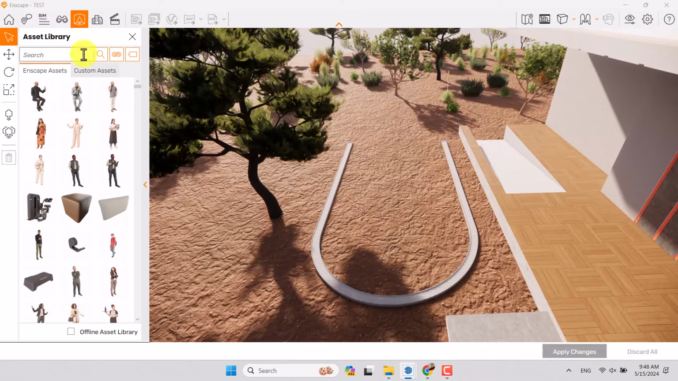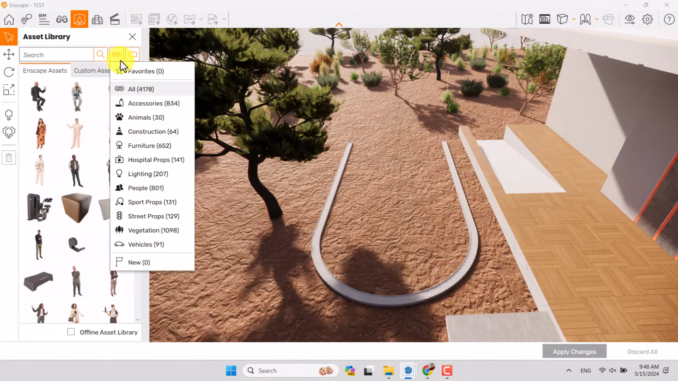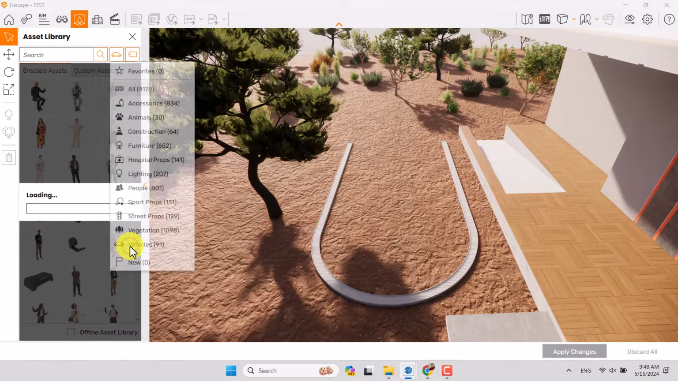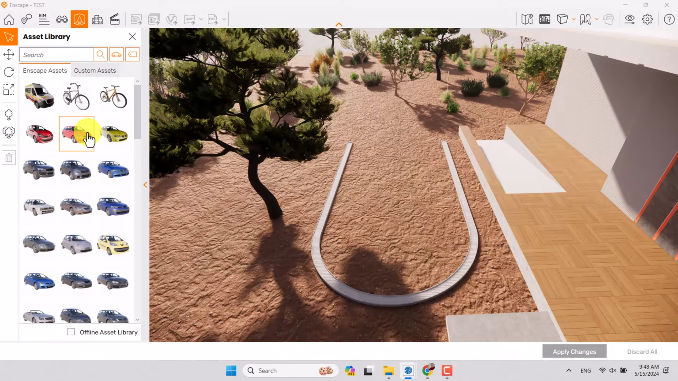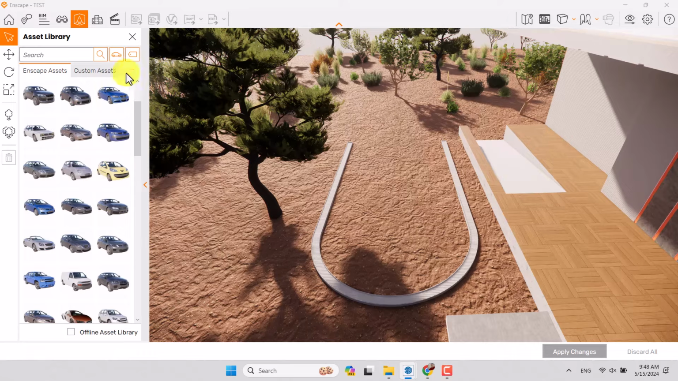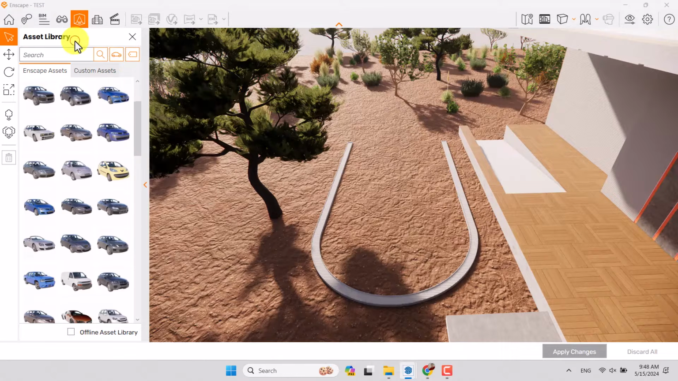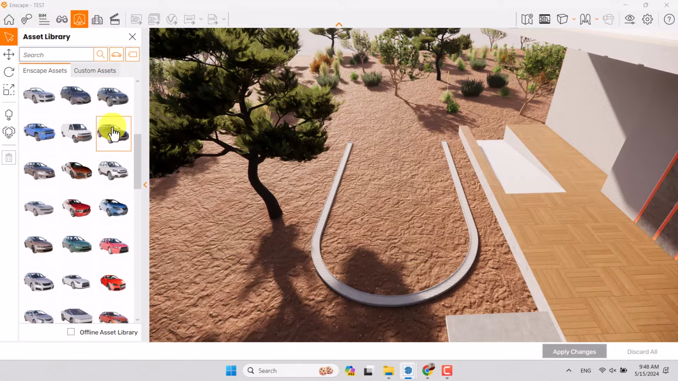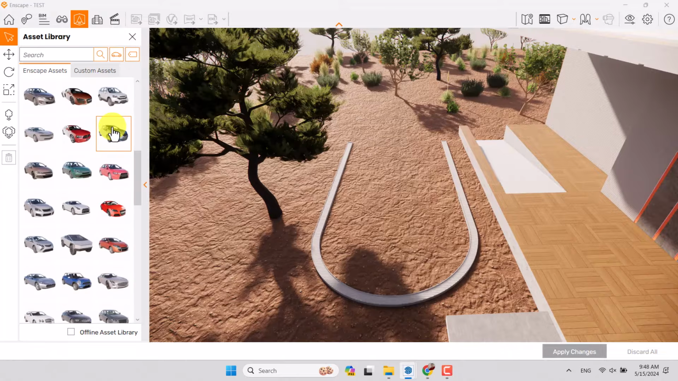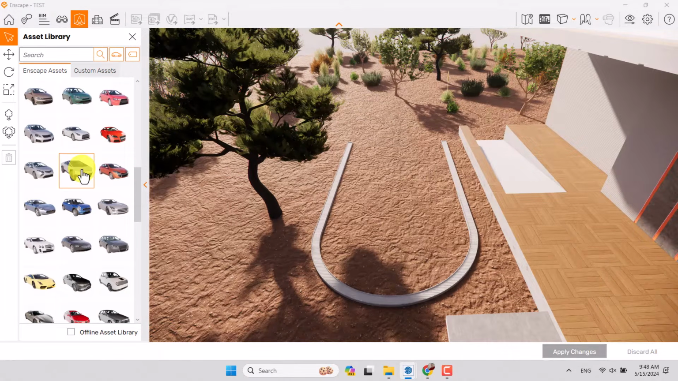So I want to add some car in here. So I'm going to click on the tags another time, change it to the vehicles. And absolutely we need some SUV vehicle. So you can click on the tags in here and change it. Sports, simplified, electronic, adjustable, and trucks. But I can find it by searching. Maybe this Tesla car is not bad for here.